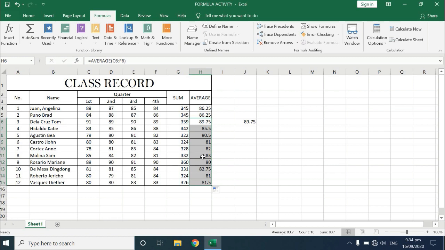So, para gusto nyo talagang accurate, or gusto nyo malaman kung tama yung sagot ng Microsoft Excel, gamitin nyo lang yung calculator nyo. 80 plus 80 plus 83 plus 83 equals 326, divide 4, that is 81.5.